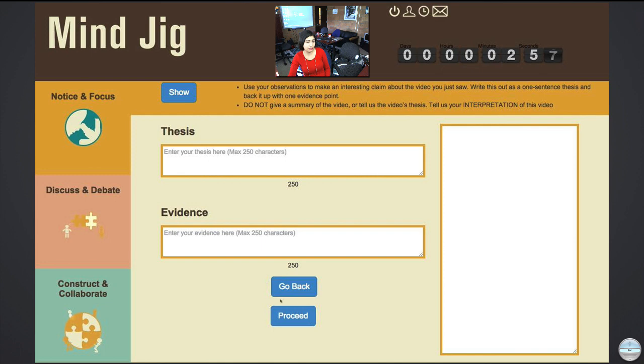Something I do want to point out here, though, is that you can go back to see your video for a second time if you want in this phase. But keep an eye on this timer, because when you go back, the timer won't restart and it'll just keep going. So once you do all of this, you'll be done this first phase.